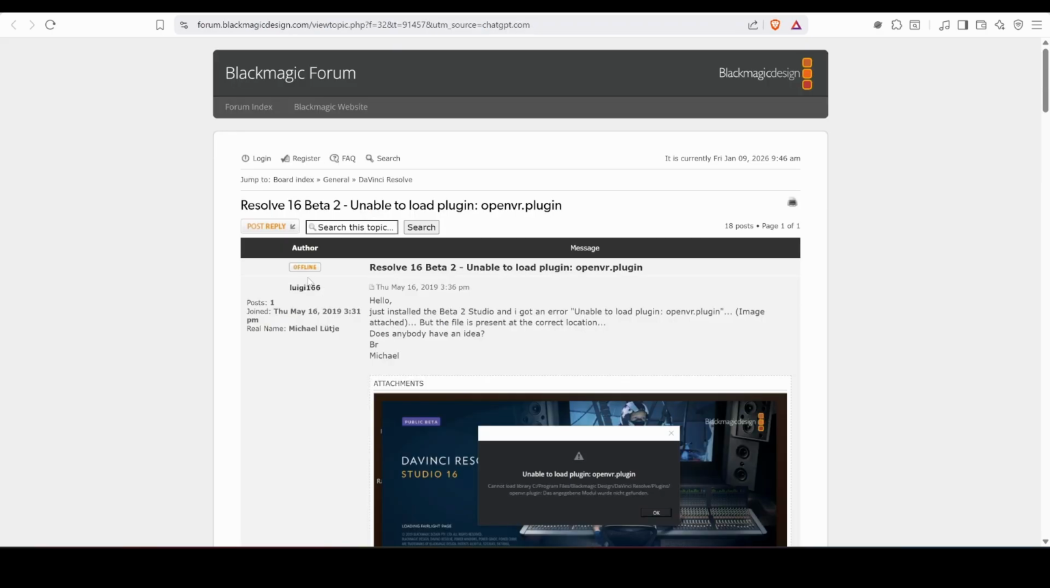Even without Smart App Control, "unable to load plugin, openvr.plugin" has popped up in Resolve builds historically, and users have reported fixes like clean reinstall, so don't assume it's only Smart App Control. Check logs first.